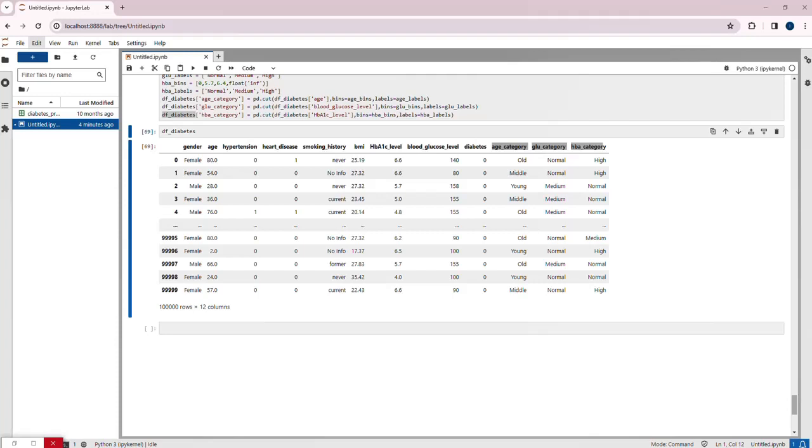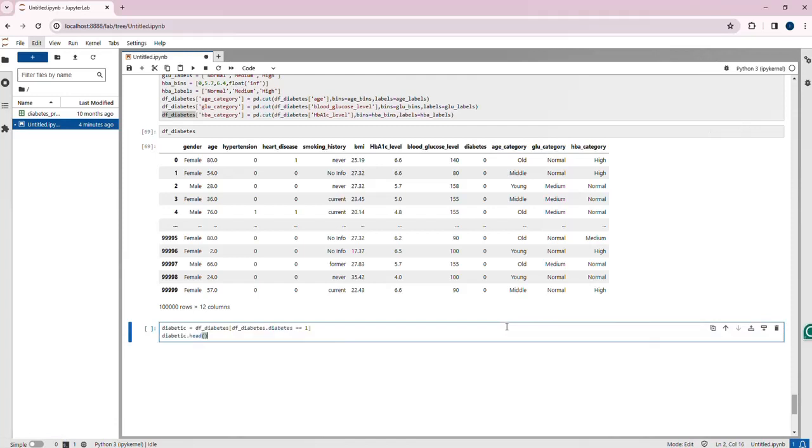data frame. I want to classify, I want to know everybody that is diabetic. Then based on the people that are diabetic, I want to classify them or group them by age, by HbA, by glucose level, and all those sort of things. So let's start to do that.